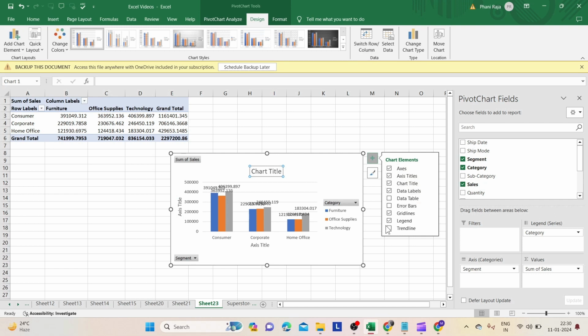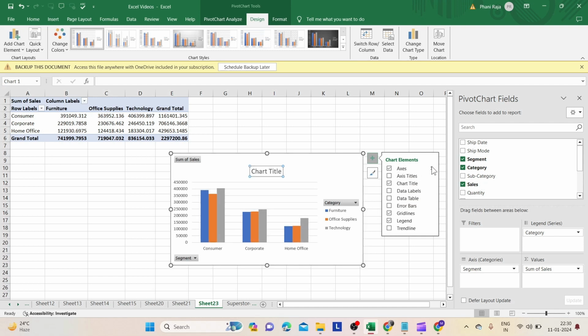So based on our requirement of how we want the chart to be visible to the stakeholders or to the viewers, we can tick the box on the chart elements that we want and untick the box on those that we don't want. In this way, we can edit the chart elements of this particular chart.